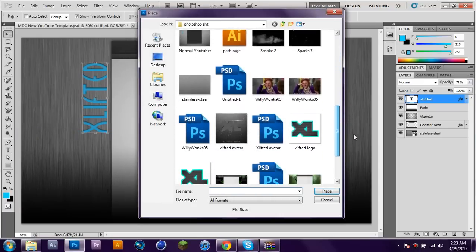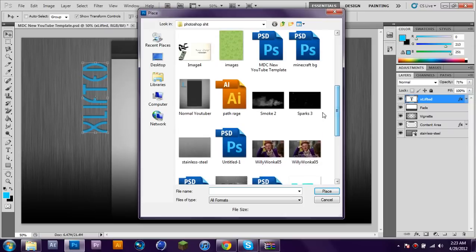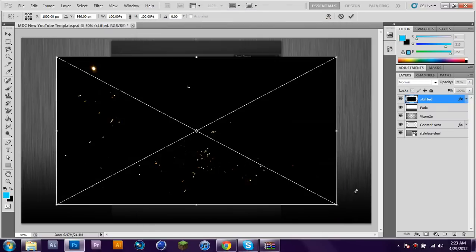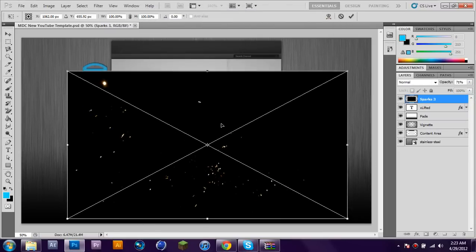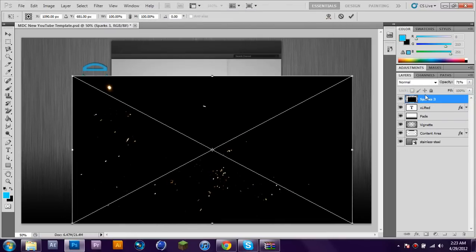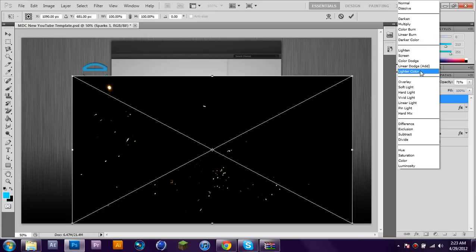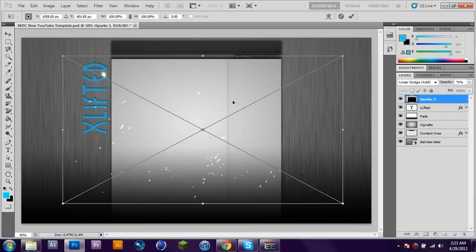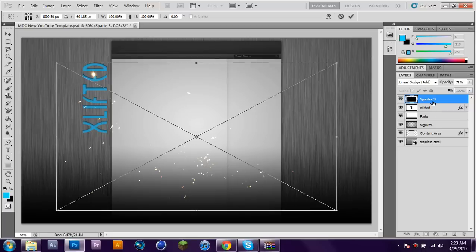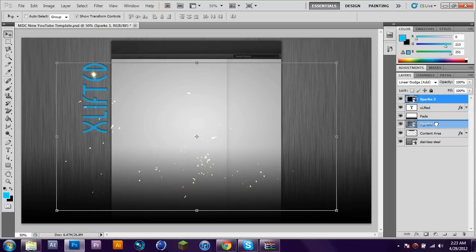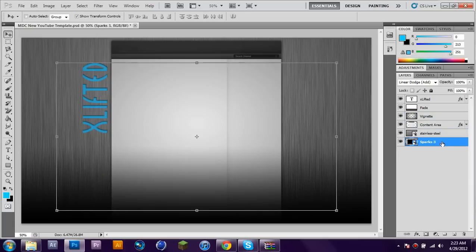Now this is in the pack as well. We're going to add some sparks. Place it on top of here. Now with these, you have to make sure it's on top of everything, or else, look here, I'll show you in a second. I'm going to go to linear dodge, add. It's going to be on top of everything. But if I bring it underneath, here, hit enter real quick. This is just for demonstration purposes only. If I bring it underneath it, oh yeah, see, you can't see it. So you just want to keep it on top.